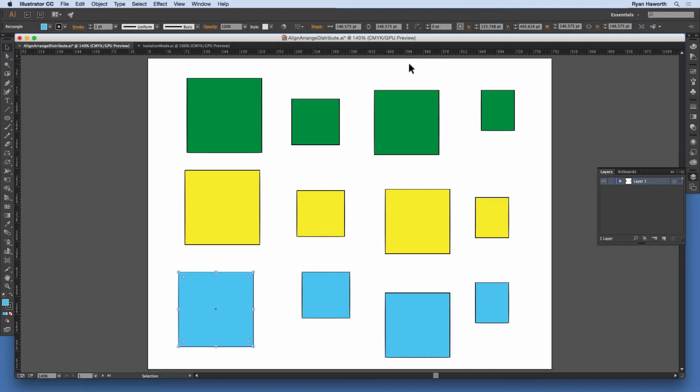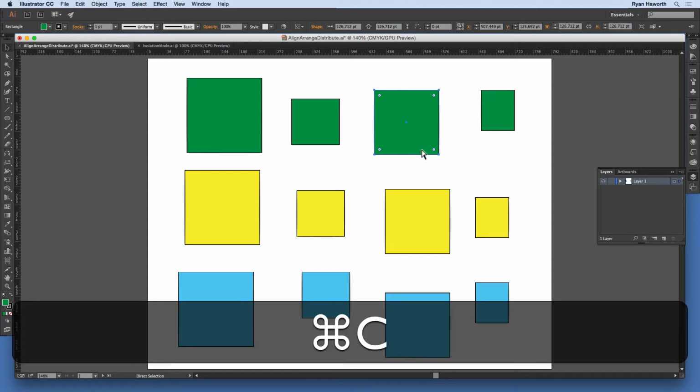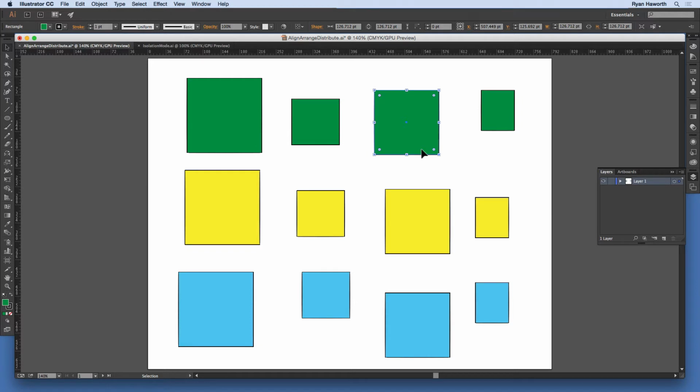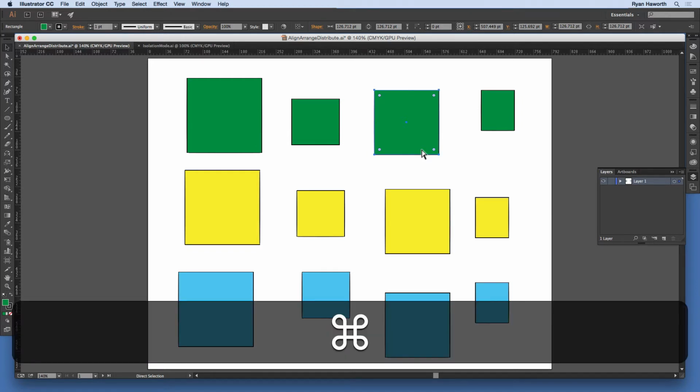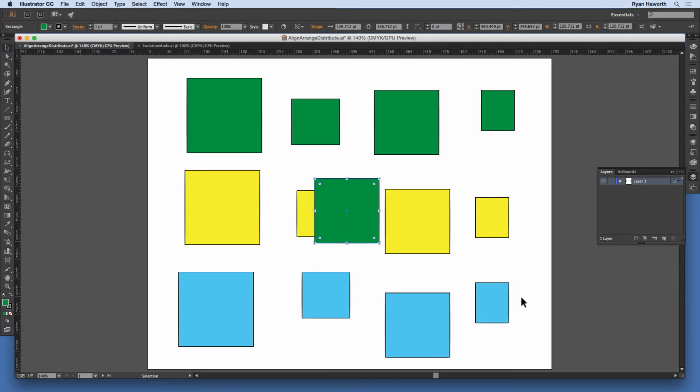So for example, let's take one of these squares. Let's get this green one here, and let's copy it again from the shortcut keys and the finger dance that we discussed. You can copy by Command C on your Mac, Control C on your PC, and then you can paste with Control or Command V. So as you see, that pastes that object right in the center of the screen.